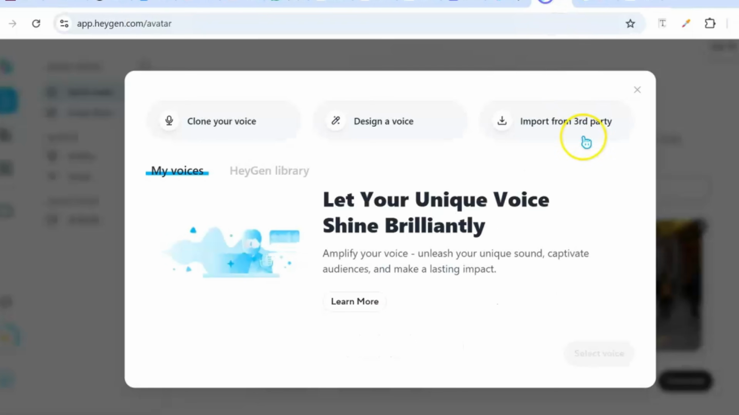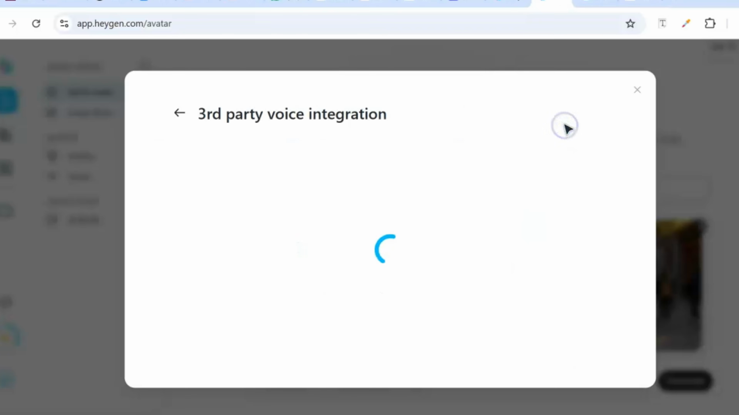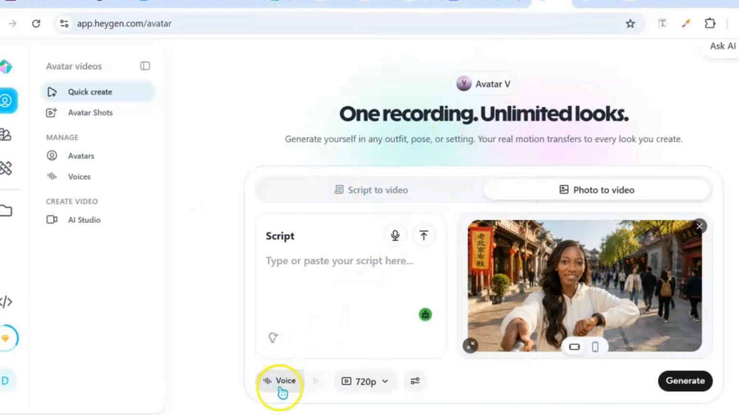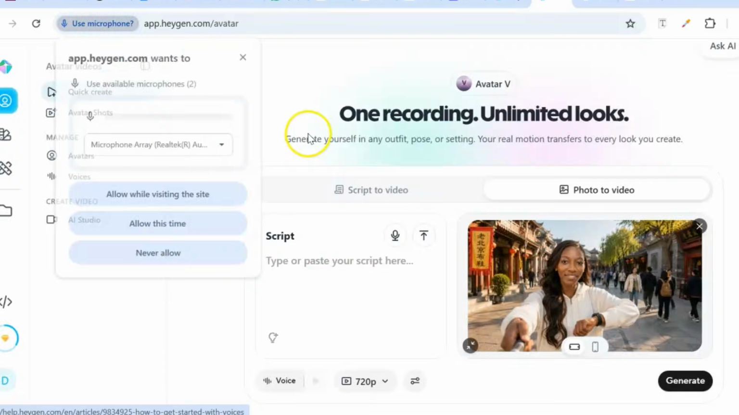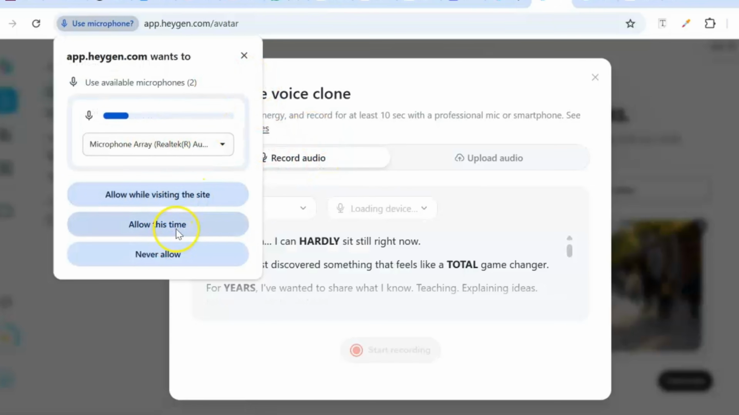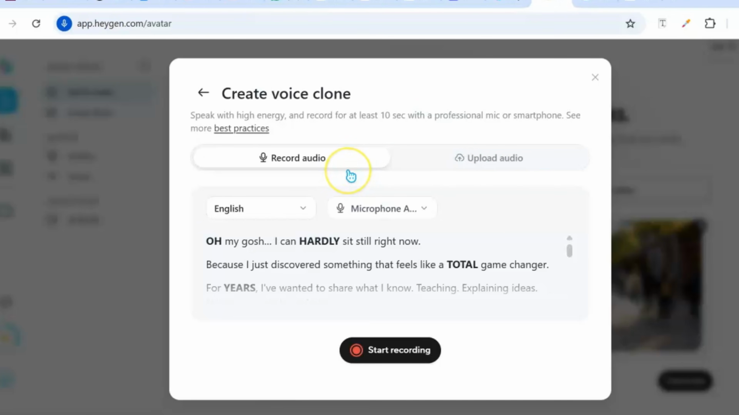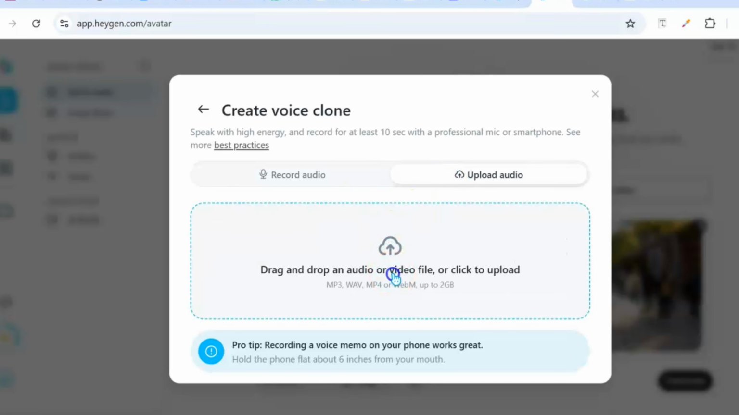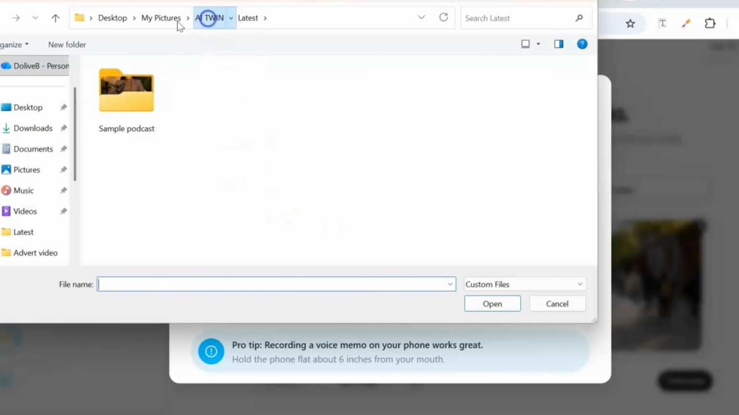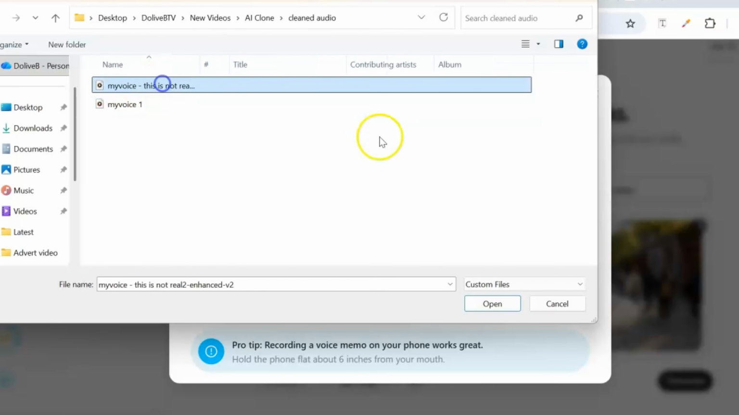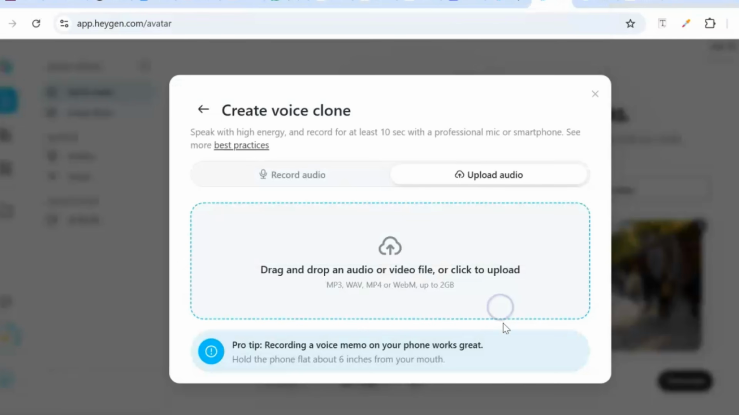And on HeyGen, when you come back to the HeyGen platform, you come here and click on import from third party. On this part where we have voices, click on voices, then click on clone your voice. Then it will ask you to allow this time, then you can record directly on this platform, or you record using any other tool. You click on upload audio and then upload the audio you recorded or saved earlier. I'm going to pick the audio I recorded earlier. Okay, I'll click on this now and click open.